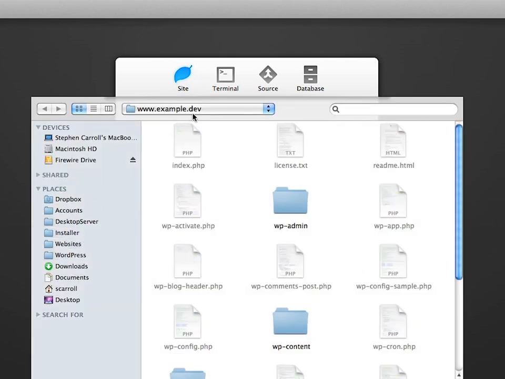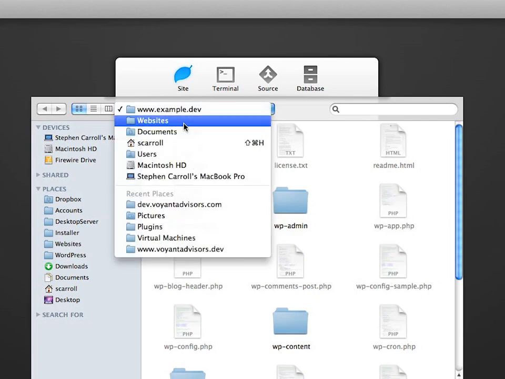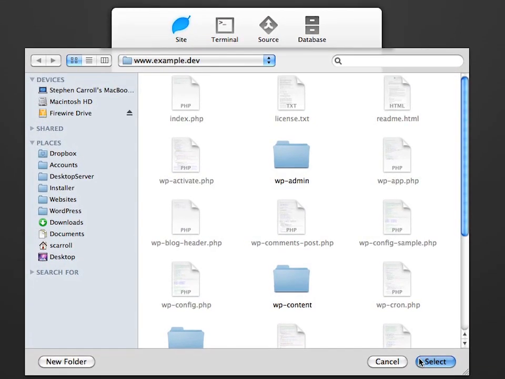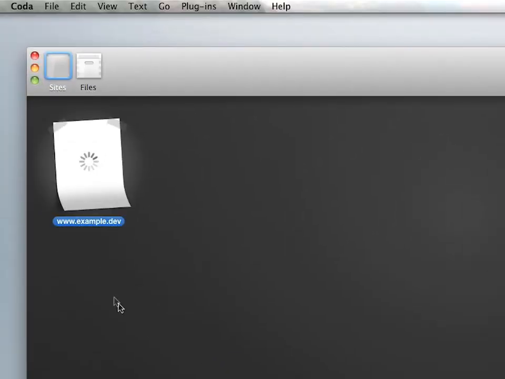By default, Desktop Server creates our site root as a subfolder in Documents, Websites, and our domain name, in this case, www.example.dev. Just select this folder as our site root and then click Save. Coda will automatically provide you with a thumbnail icon of your site project. Double-clicking the icon will open up your project inside Coda.